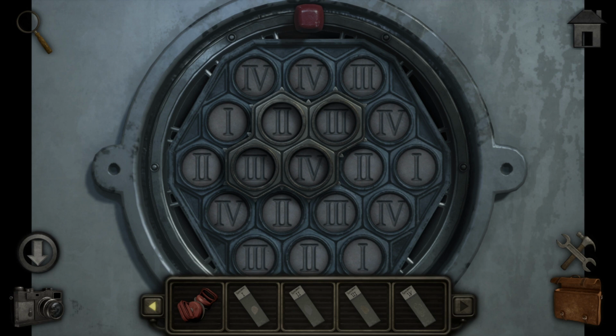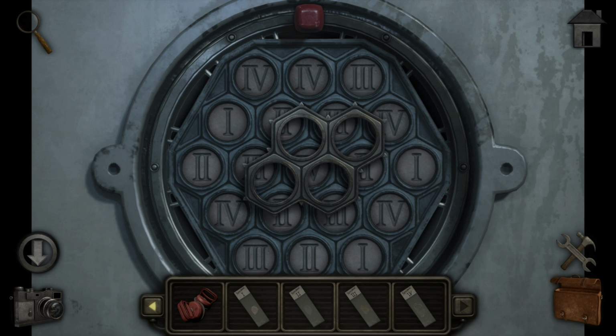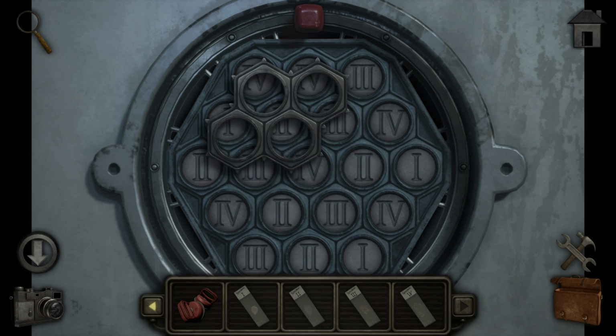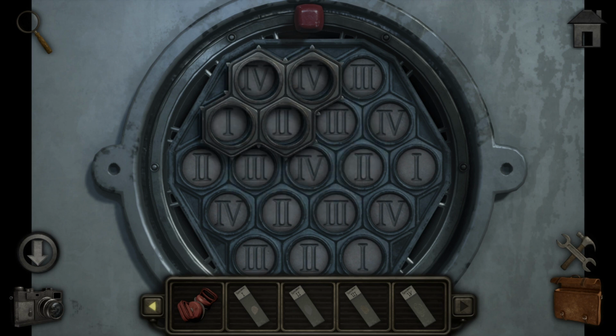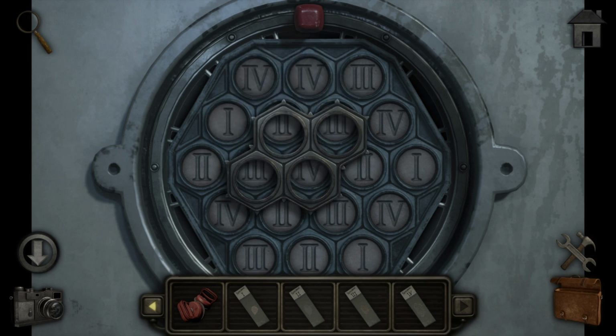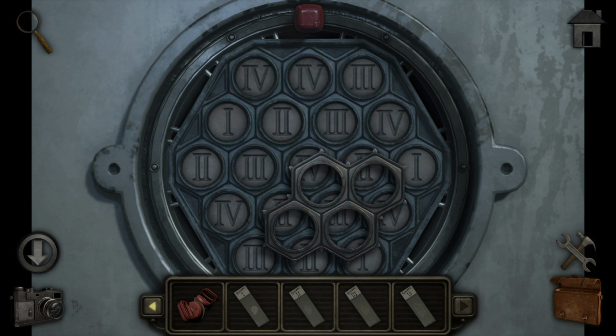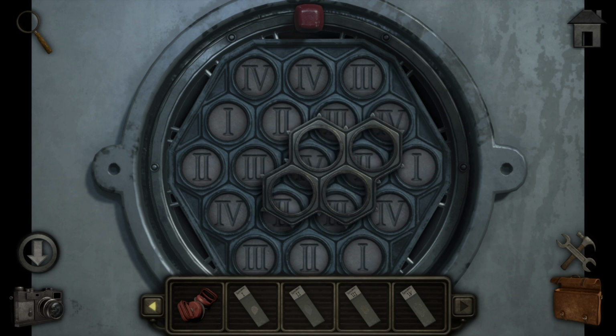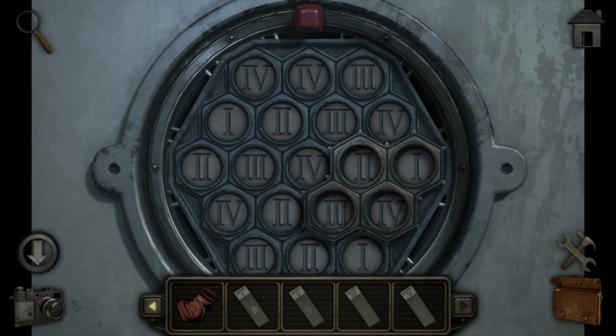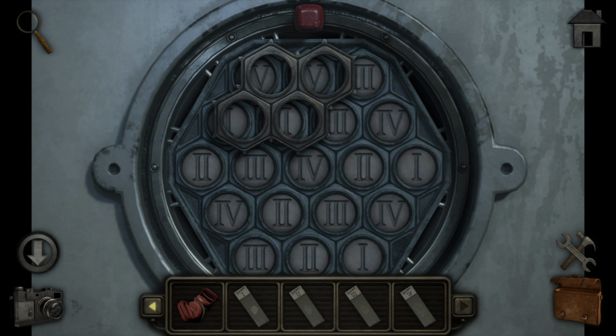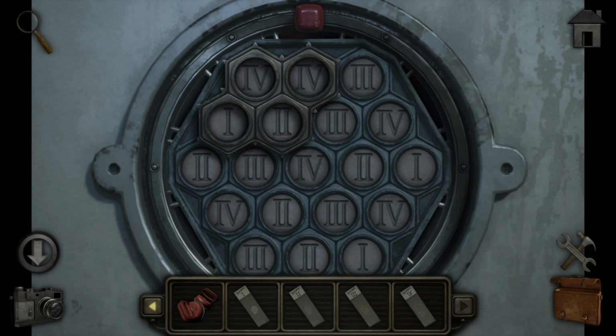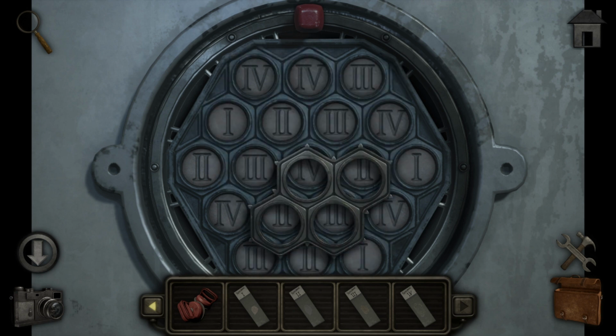Well, these look like the specimen numbers. Oh, wait a second. I gotta drag this around so that it matches what I saw on that. Okay, what was it? 1, 3. That was none of it. Seems to. That's 1, 2, 4, 4.